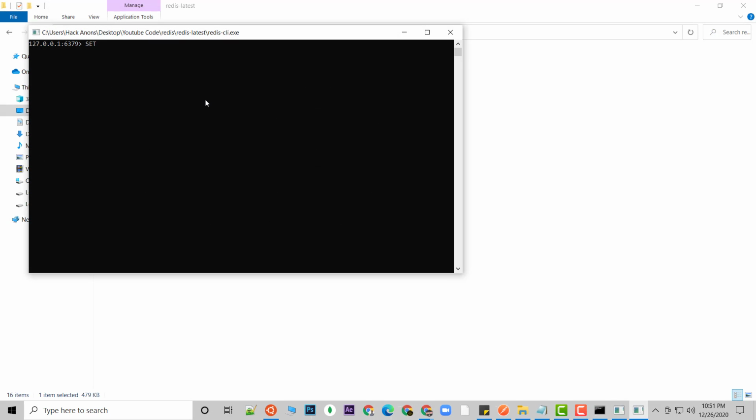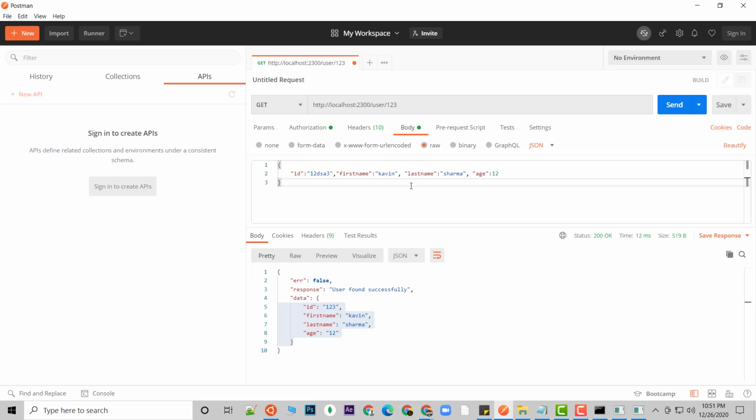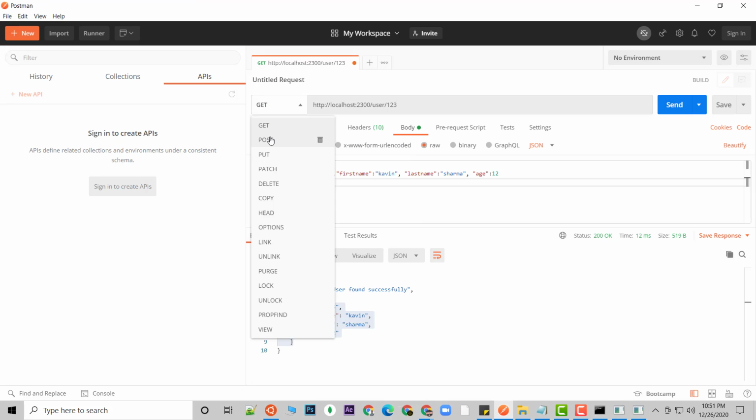You can do set. I'll set one key over here, it's going to be Kevin, with value 1, 2, 3, and now I can do get. I'll get Kevin. So this is normal, like any normal Redis thing. Hash maps and a lot of things are there. So let me show you the Node server. You can see this is the server, and in this I'll click on a post request.